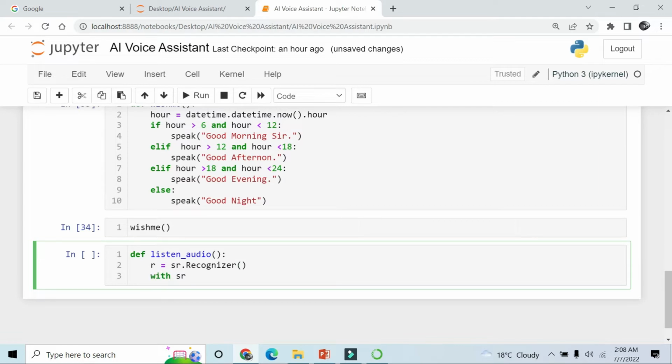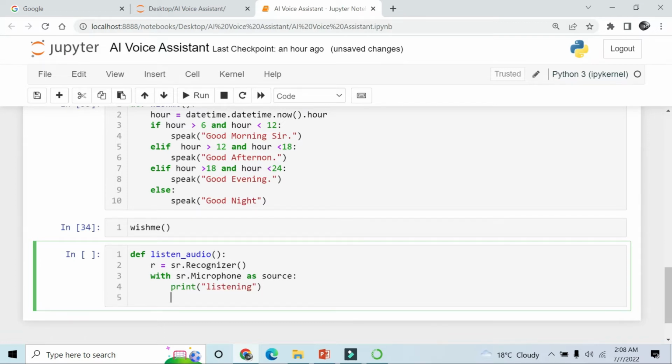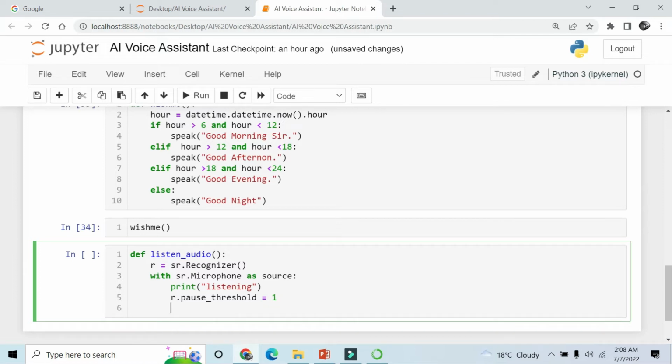with sr dot Microphone as source. Print listening. Pause threshold equal to 1. Pause threshold equal to 1 means it's going to wait for 1 second to let you finish, so that it can recognize what you are saying.